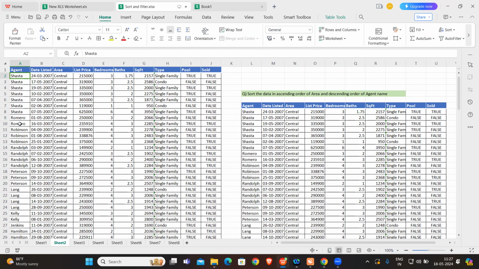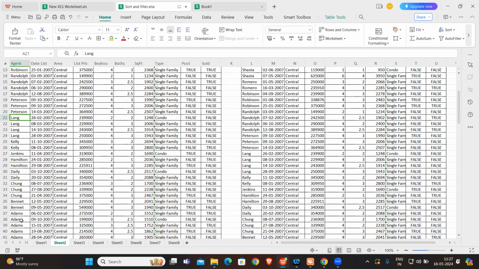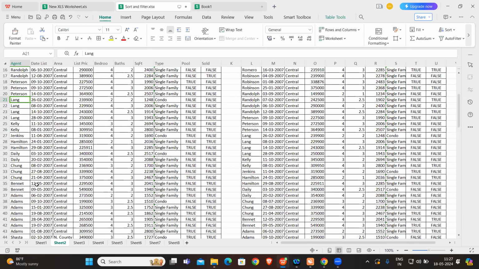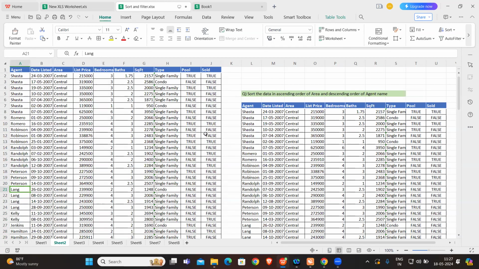And then Romero. Romero is next to Shasta, right? That is the next highest. And then if you see here, next is P, correct? So that is the reason why it has selected Peterson. Next it has selected L, and next K, J, H, and last it will go to this one. Understand this point? Okay. So is this clear, guys? Everybody? Okay.